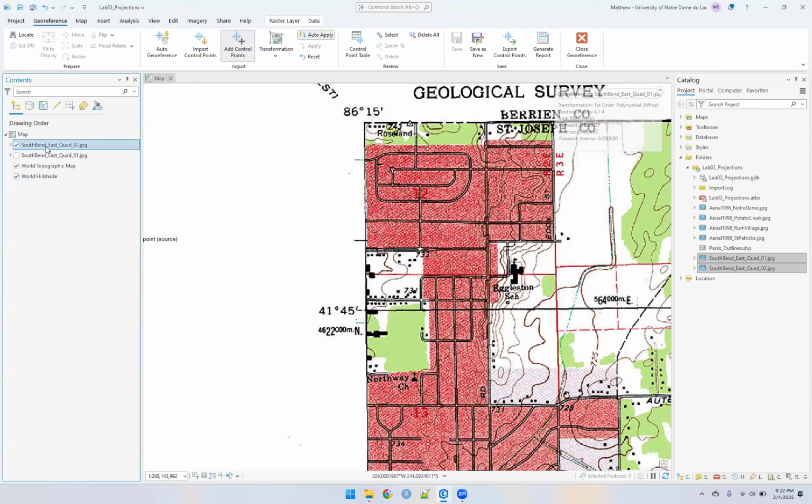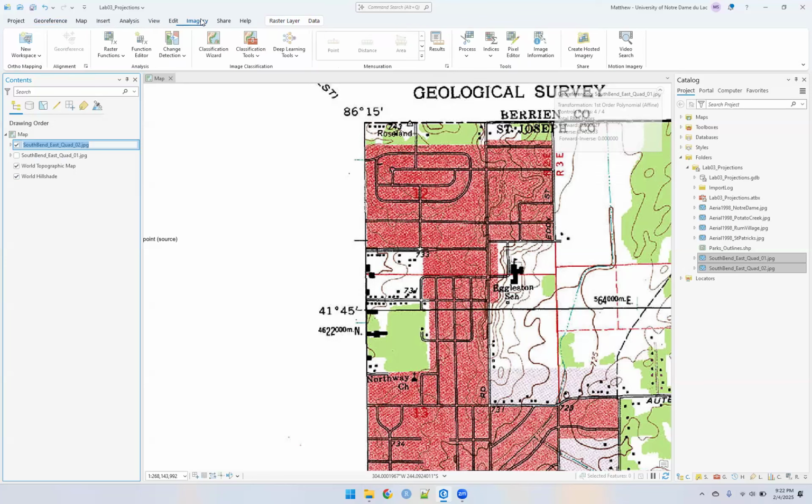Do you want to make sure I've selected the right map layer over here? And I think I need to go back to imagery and start georeferencing again. Well, no, I've actually already got it up, so I'm just going to do that. I think it'll work.